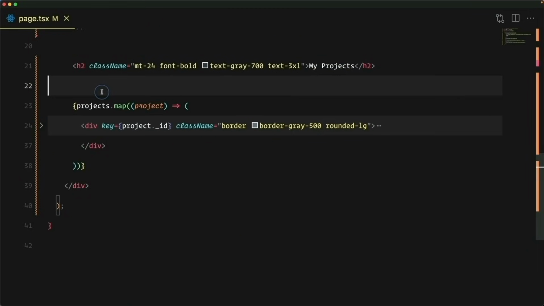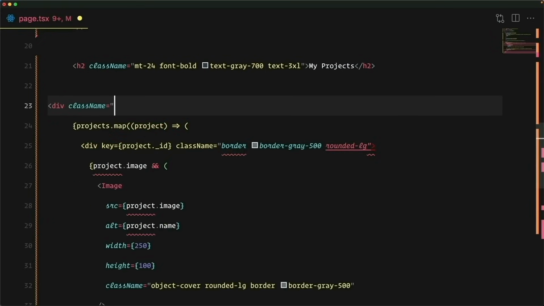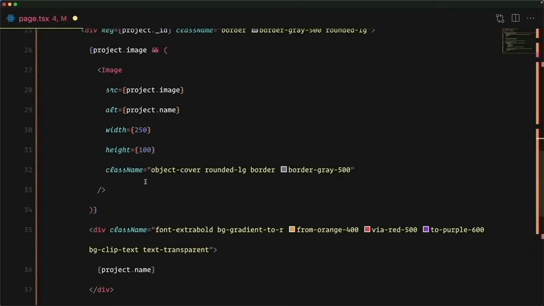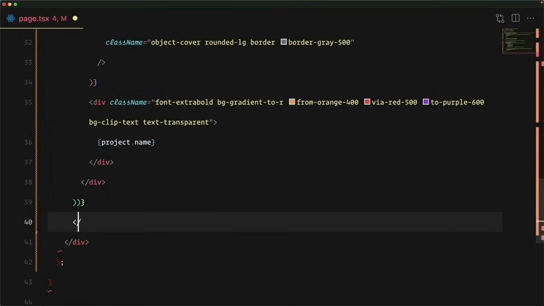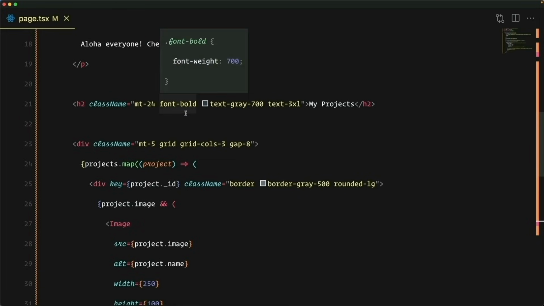projects.map. I'm going to shrink that and we'll give it a class name. So div around it. Class name, we'll do margin top of 5 to get some spacing away from this H2. Let's go for a grid. If you haven't used CSS grid yet, this is a really cool way to do it. We'll do grid columns 3. And then we want a gap in between each of these. So I'm going to say gap is 8. And then let's go close the div around here. And that is going to be how we get our projects into a grid.